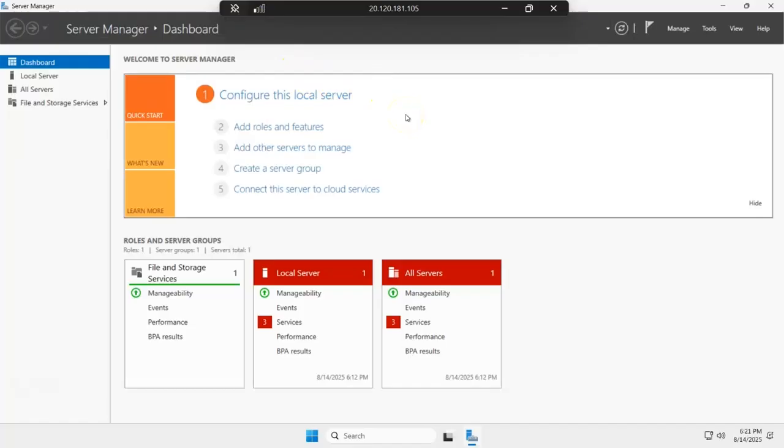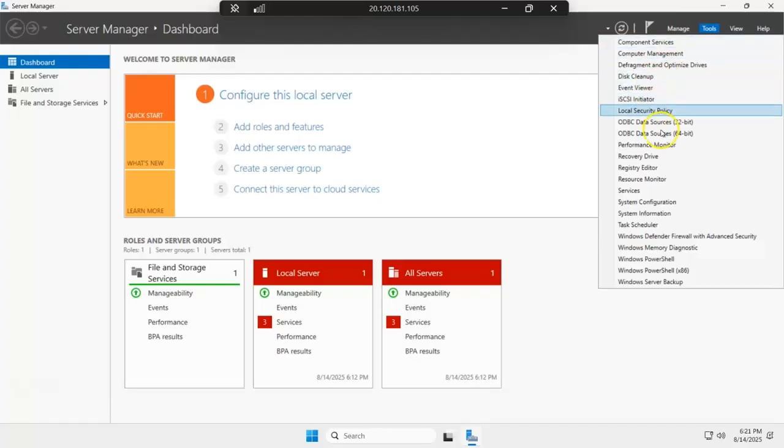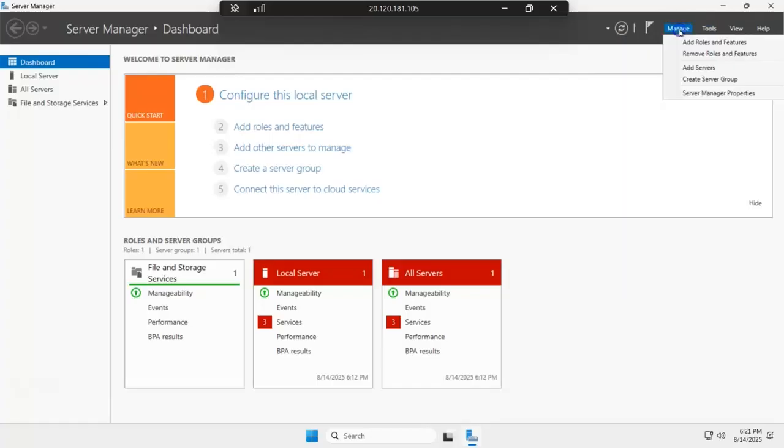And as I said, I wouldn't want to waste more time, so I'll put things into place as quickly as I can. So quickly, I'm going to add roles and features, which is going to elevate my server to become a domain controller. Very quickly, I will click on add roles and features, or I could go to tools, and then from my tools, I could go to manage, and then choose add roles and features, and I get it started.